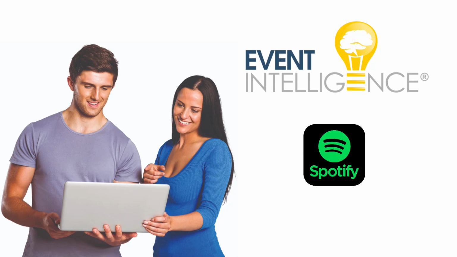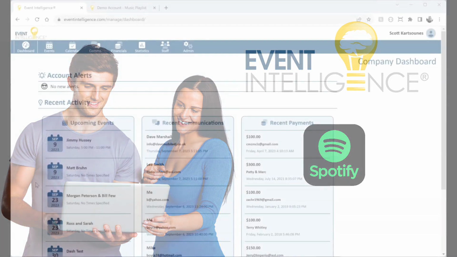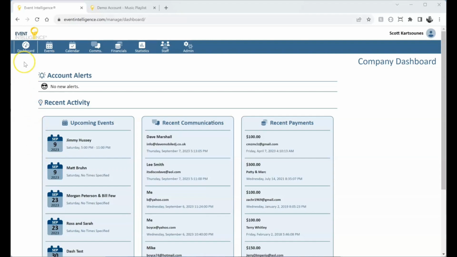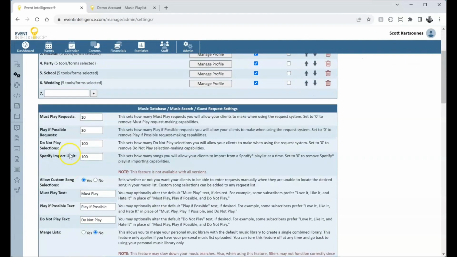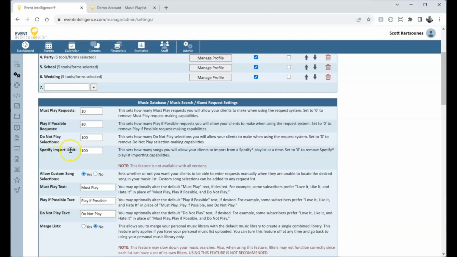Let's take a look at the integration between Event Intelligence and Spotify. First, log into your Management Console. To configure the Spotify integration, go to the Admin tab, then go to Master Settings. Scroll down until you see the setting titled Spotify Import Limit.